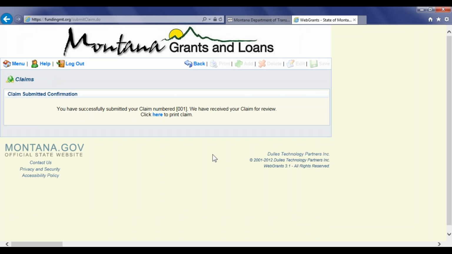And I have successfully submitted grant number 001. At this point, I can click here to print the claim. So that, in a nutshell, is submitting a claim through the MDT's web grant process.